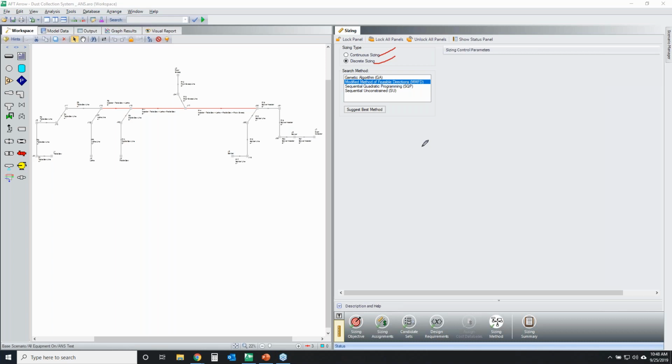Discrete sizing is only going to consider pipe sizes in the list of the candidate sets that you specify. That way, it'll ensure that the diameters that you need to meet your design requirements can be purchased as standard materials. So that's what the discrete sizing option means, and that's the best way to size your system.